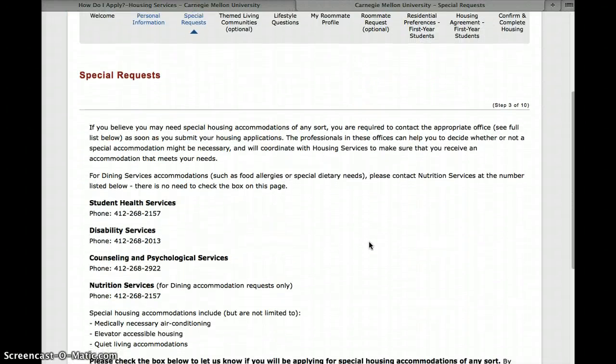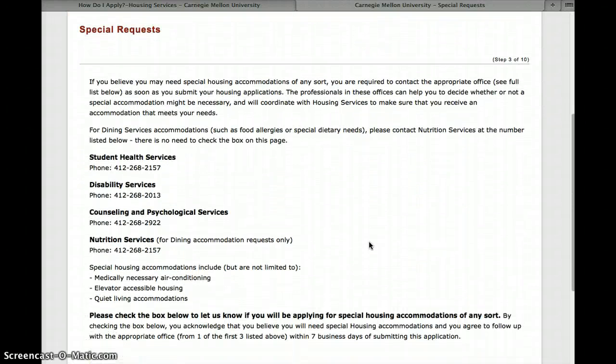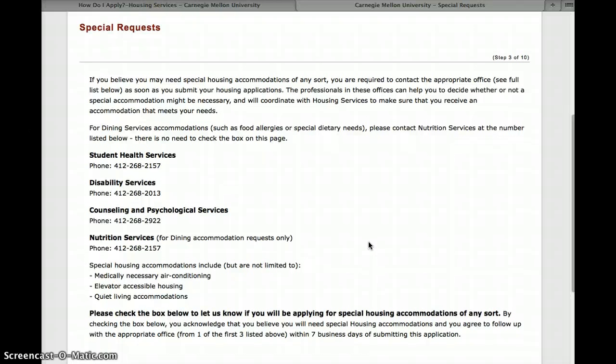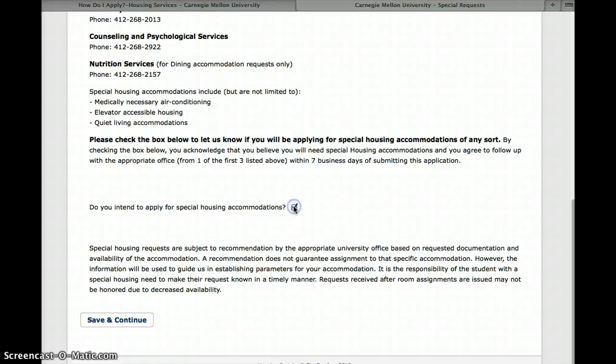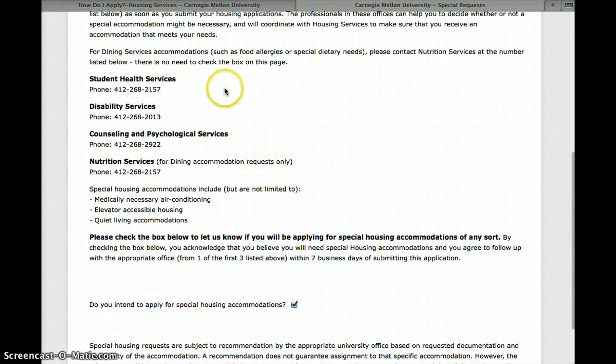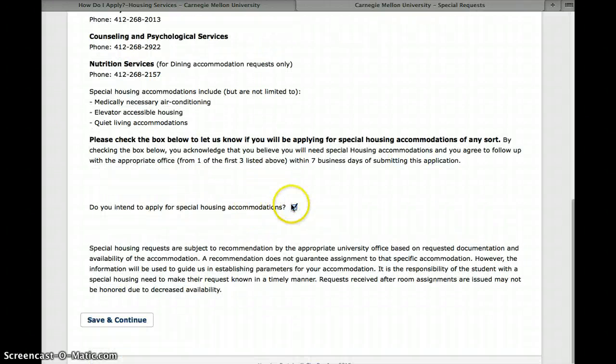This page provides information for students requiring special housing accommodations. If you think this applies to you, read through this page and click the checkbox. You must also record the contact information for the appropriate office based on your needs, as you are responsible for contacting that office within 7 days of submitting this application.